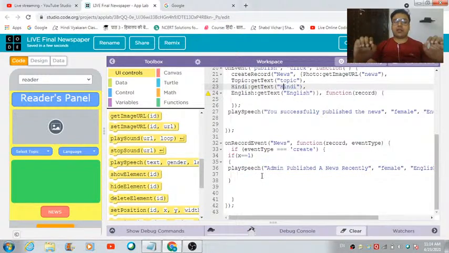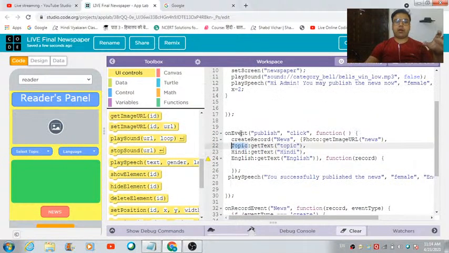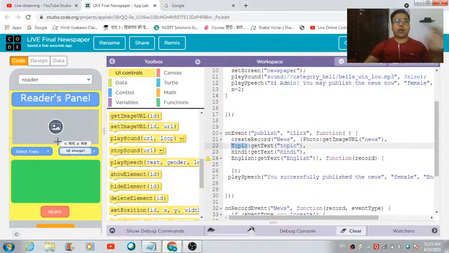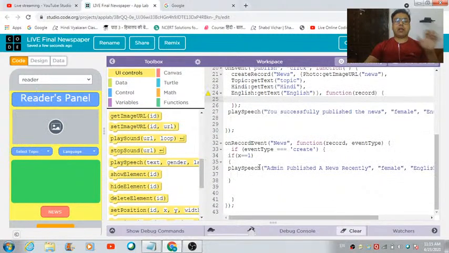Now besides this, whatever topic the admin has mentioned over here for publishing the news, I want that topic to get reflected over here in the options section of this drop down in real time. Now how can we make it happen?